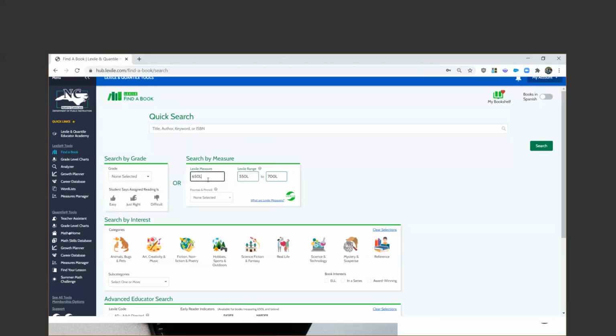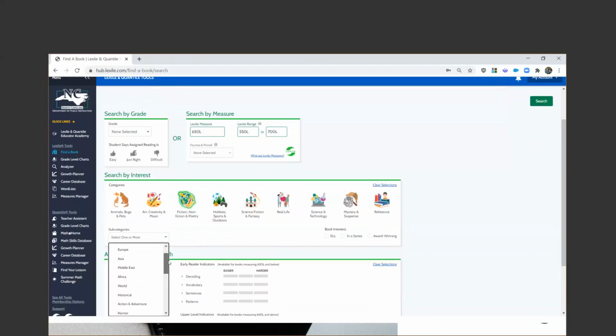So for example, here this afternoon, I have a son whose Lexile measure is 650L right now at the moment. And I'm just going to use him as my example. My son, Kian, not only does he have a Lexile measure of 650L, he's really interested in reading books that are funny. He loves humorous books. So I can click on fiction, nonfiction, and poetry as his search by interest category. But you'll notice here in the subcategories, I can actually specify that he's most interested in reading about humor. And so when I've done that, I can click on the search button.